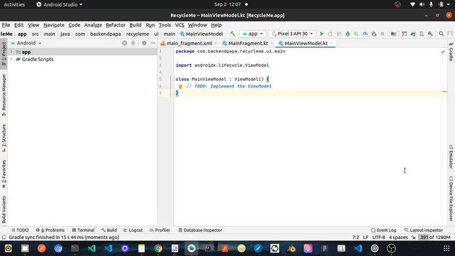Today we'll be talking about how to use RecyclerViews to create a list and render it on our activity. I'll be using Android Studio with Kotlin to develop this sample application. So let's get started.